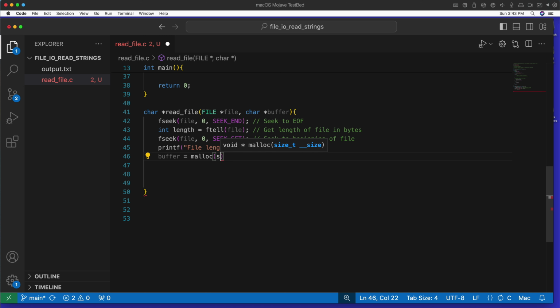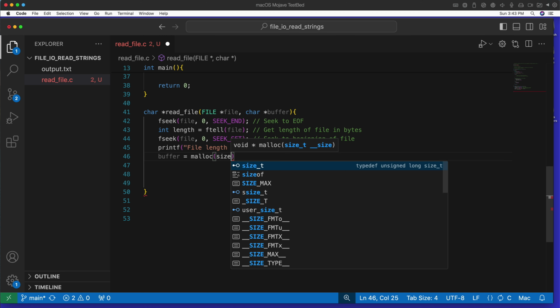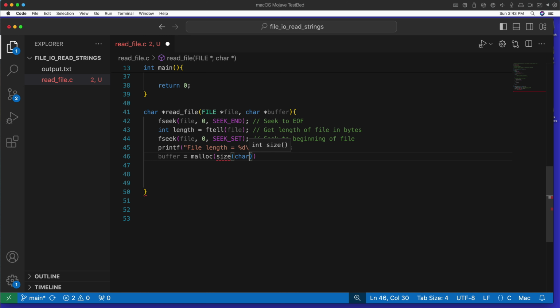And then we're going to say size of, because we know we want to read the chars, right? So size of char, that's the size, times length plus 1. Now the reason we need a plus 1 is because we need to leave room for a null character for the end of the string in the buffer. So semicolon. All right, so size of char, let's make sure that we've got everything here.